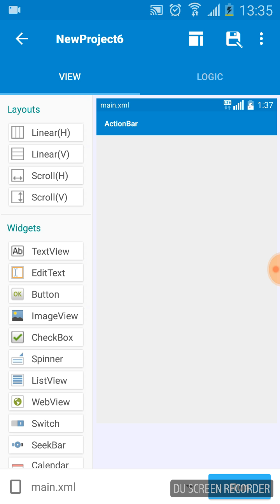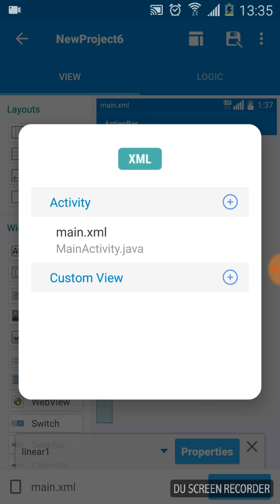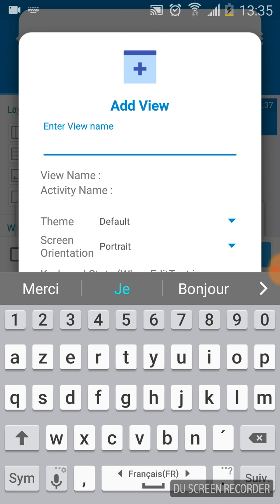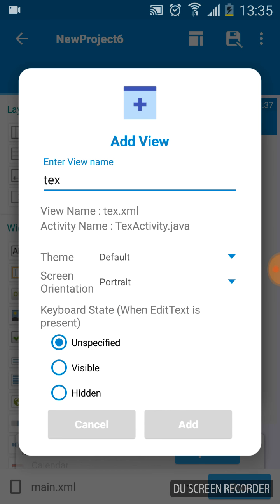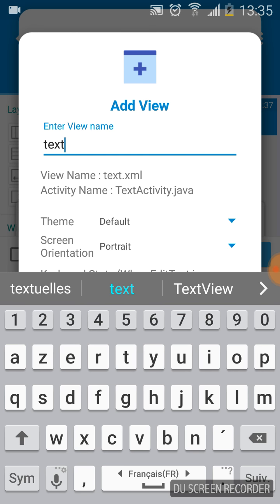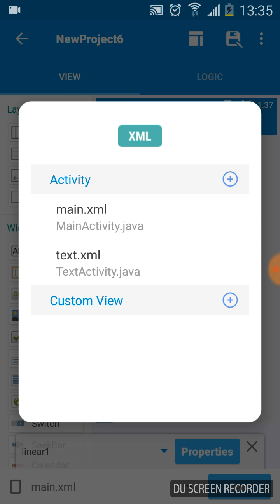Select layer. If you want to do several pages, you have to do it from here. Add a lot of activities. Right now we're gonna add one activity. Gonna name it text. Add it.